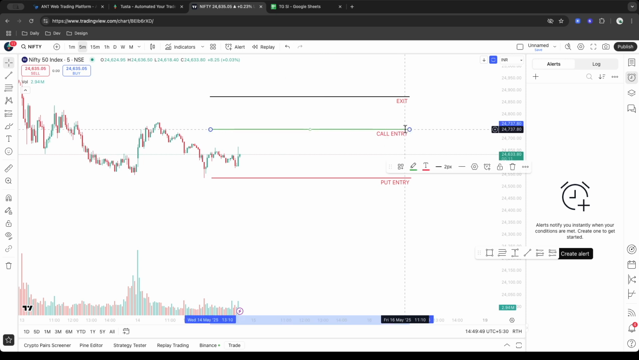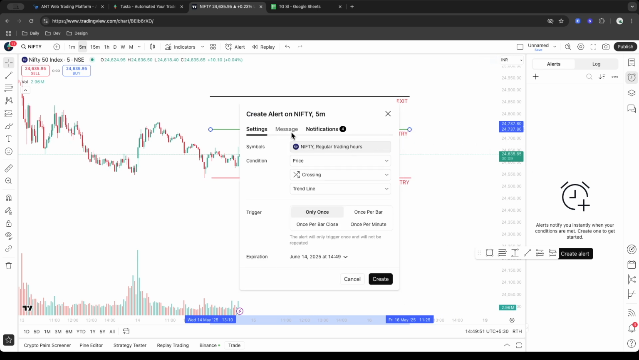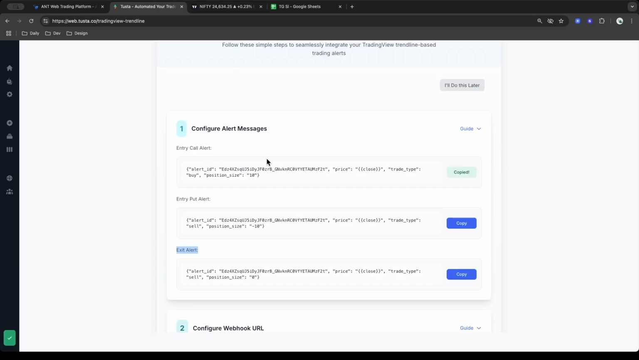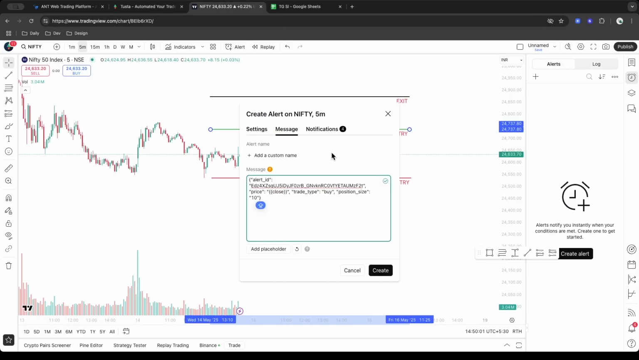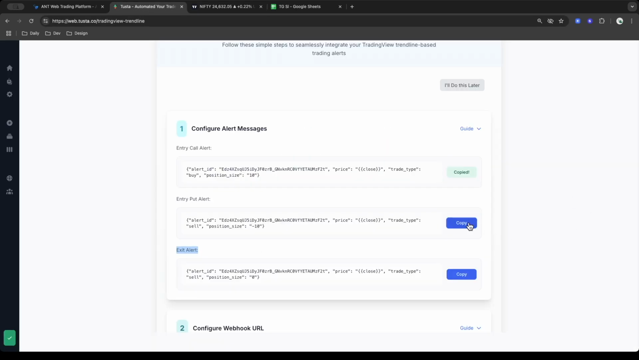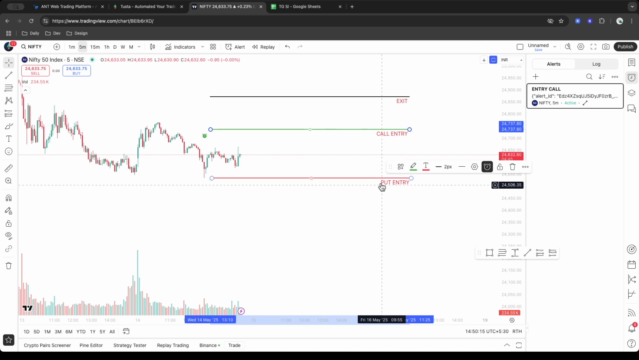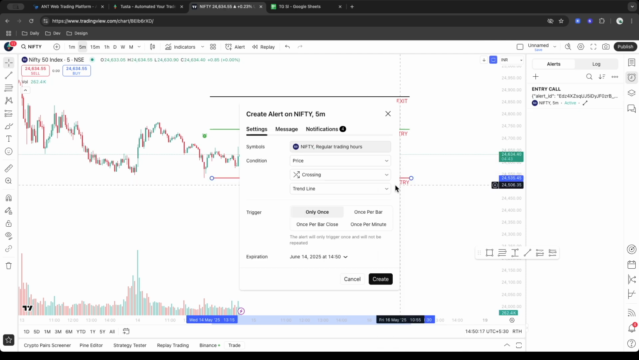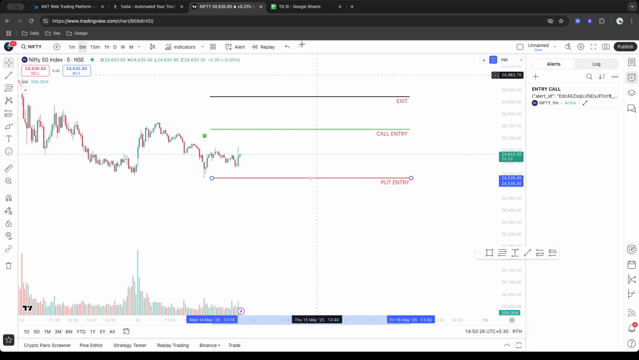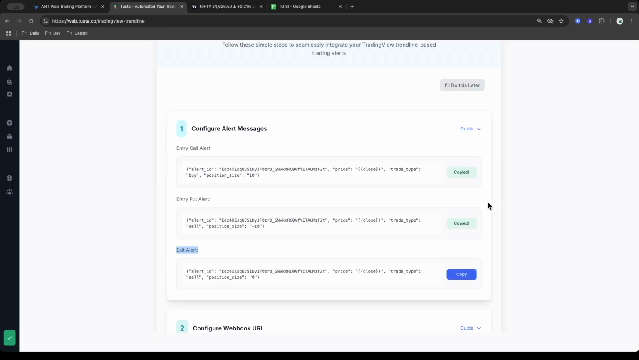I'll just click on this, add alert. In the message section, I will only paste the alert which I copied from entry call alert, and I will say entry call. Similarly for put, I will just copy the alert message from here, I will paste it here, and put entry. Similarly for exit.